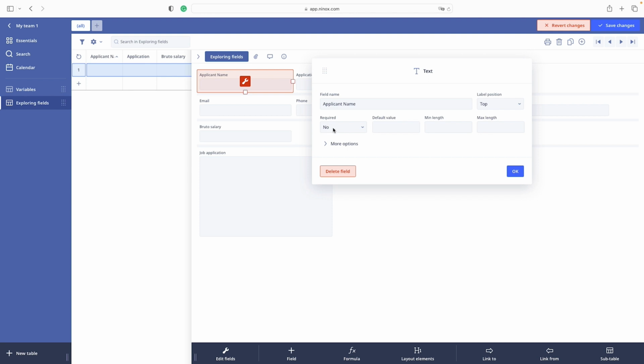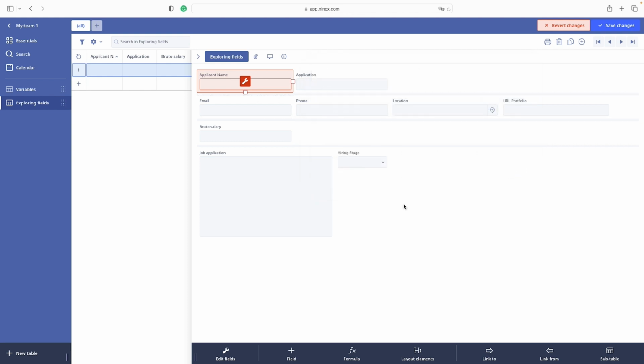Require determines if the field must be filled in. If we change to yes, and there is no value entered, Ninox shows a warning. And that warning is the border becomes red, and when we hover, the error message is visible. Please enter a value.